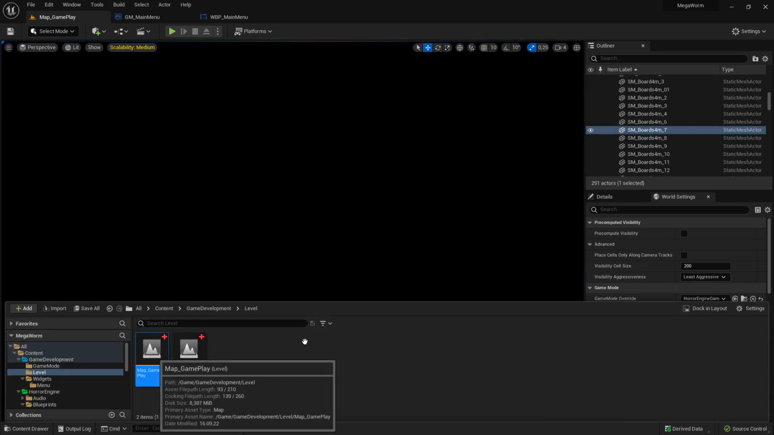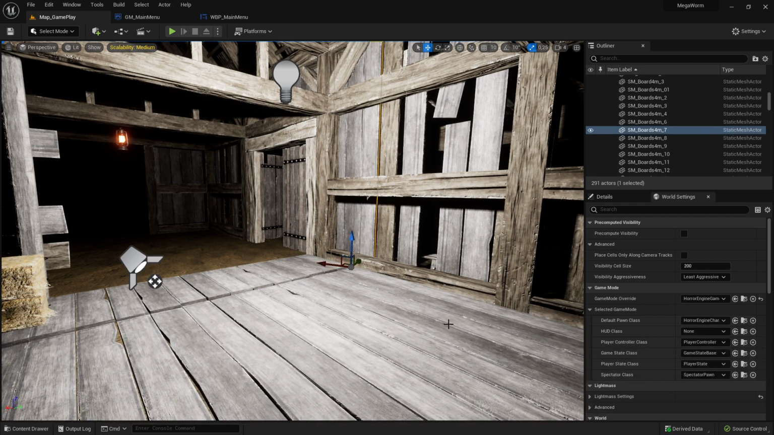Important is what you have to do. There is one more setting. Let me show you, this is important. First of all, like I said, you go to world settings in the gameplay map. Then you go here to game mode, and here you set horror engine game mode.